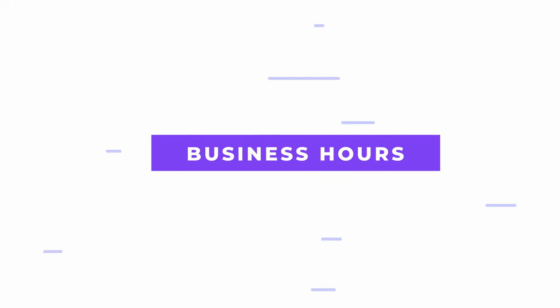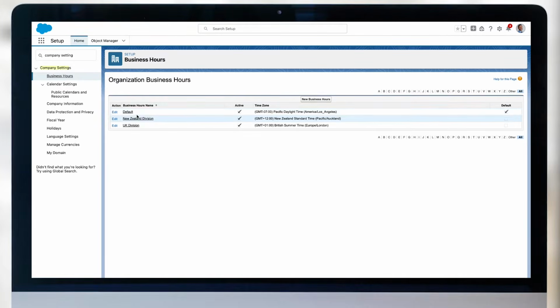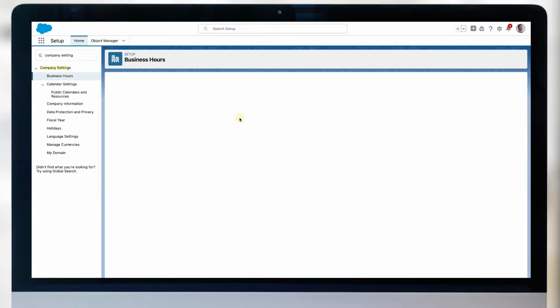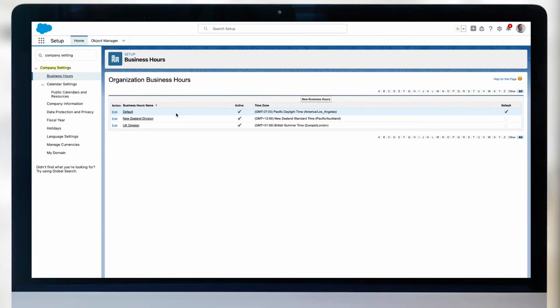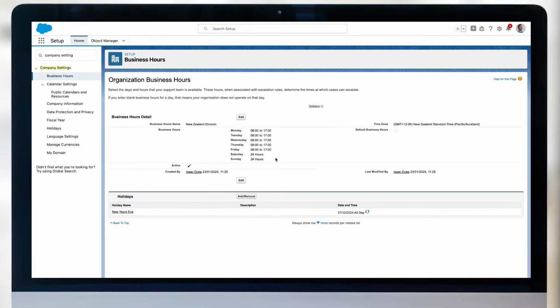The business hours setup page allows us to set our organization business hours. We can set a specific time range for each day of the week, and we can even create multiple sets of business hours if we have different teams in different locations. Setting up business hours can be helpful with Service Cloud case handling.